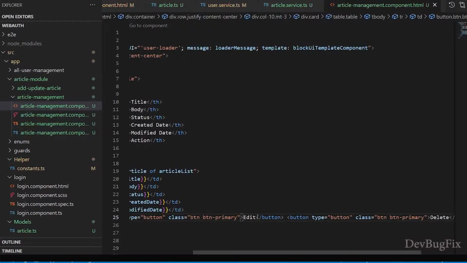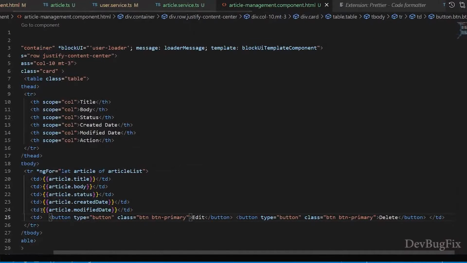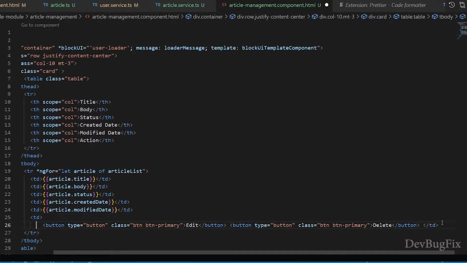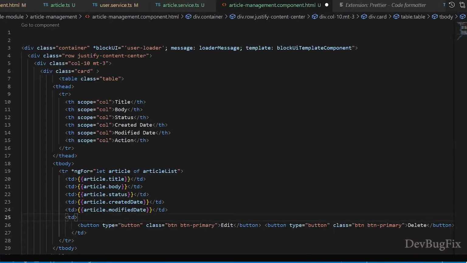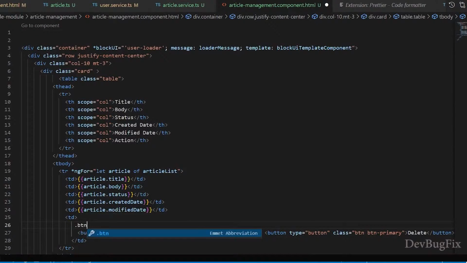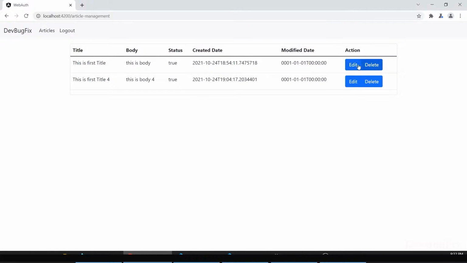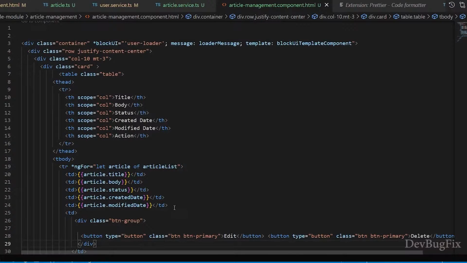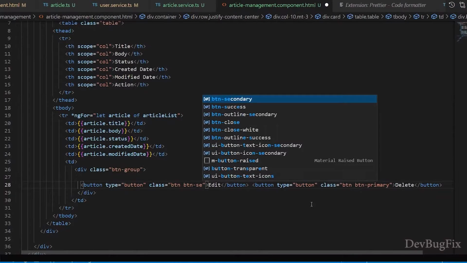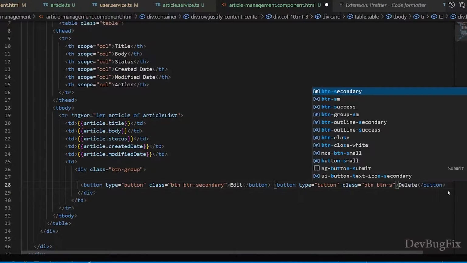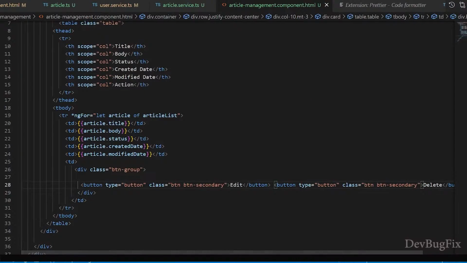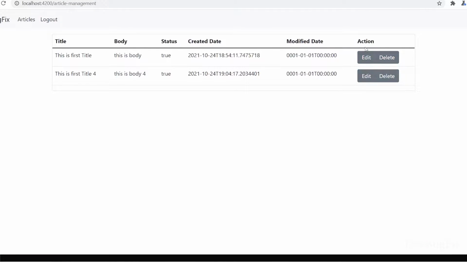Bootstrap has different styles for buttons, and one of them is button group. Let's try. I will create a div that will have the class button group. I will move these buttons into this div. Save the changes. Looking much better. Now I will change the color class and we will try button secondary. This class will change the color.